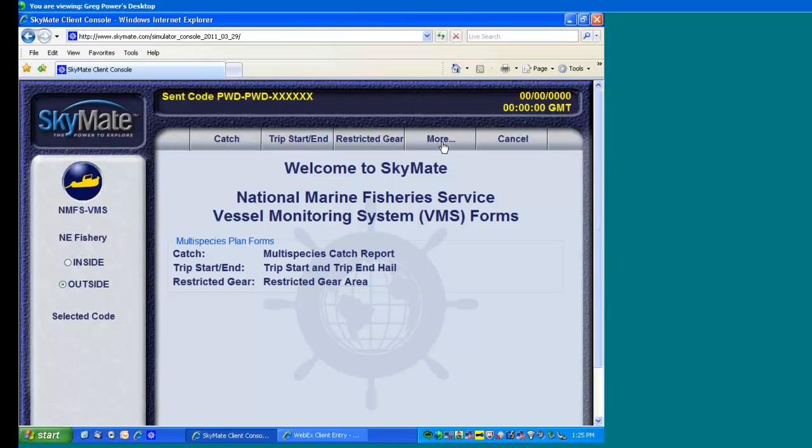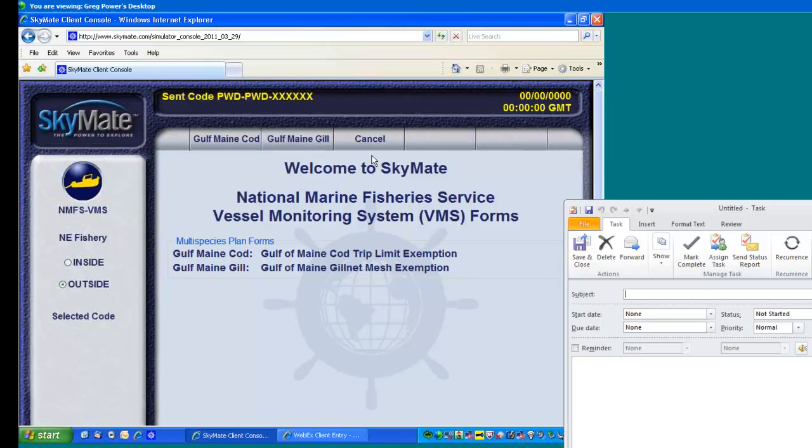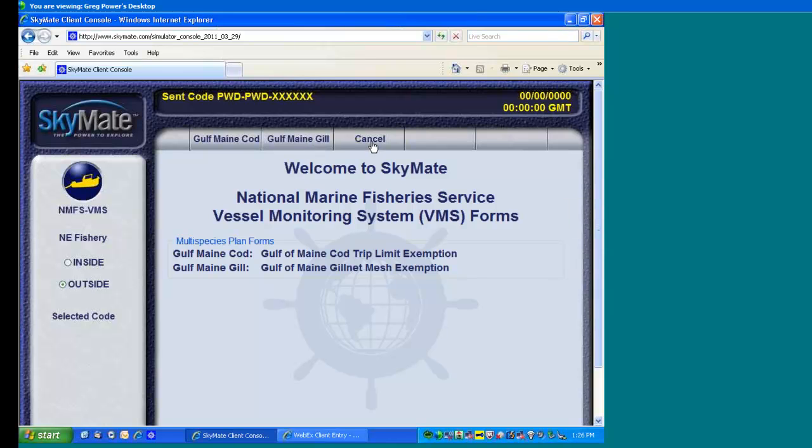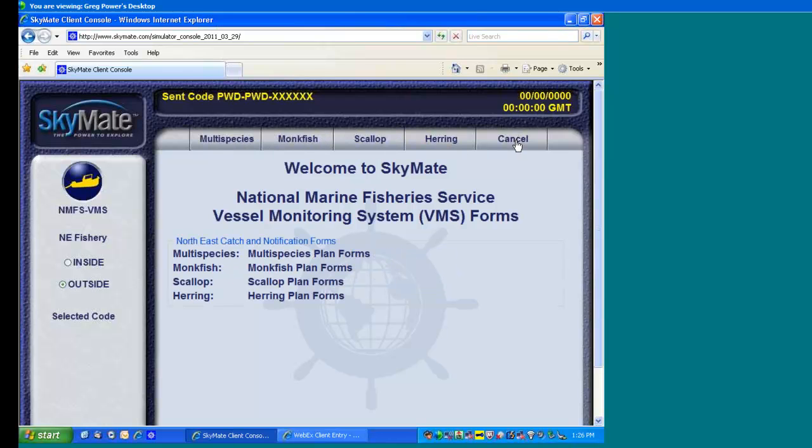There are more. You notice the more button that I have at the top. Click that on. And there we have the Gulf of Maine cod trip limit exemption and the new form, the Gulf of Maine gillnet mesh exemption. So again, we've grouped all the forms under the appropriate FMP. I'm going to cancel and go back.